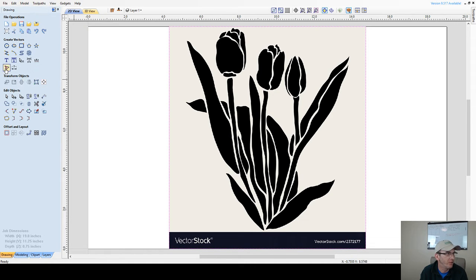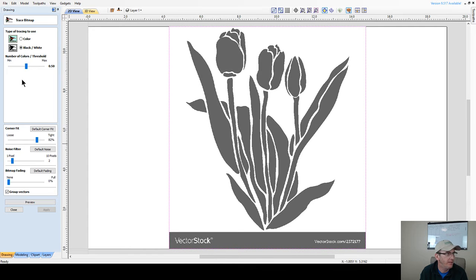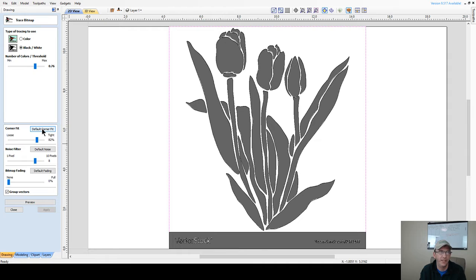So the first thing I'm going to do is go into my trace bitmap tool, and I'm going to turn off my bitmap fading, and let's get this image about where I want it, 76%. I'm going to turn up my noise filter, to filter out any miscellaneous noise, and let's click apply and close. So my corner fit, I'm working with the default corner fit. Vectric's default corner fit is phenomenal. It's pretty much smack dab on where I need it.